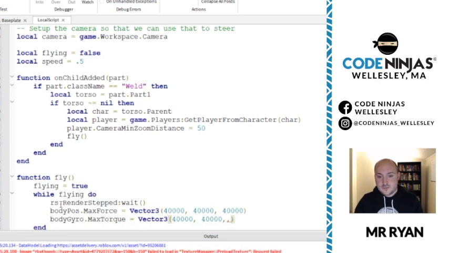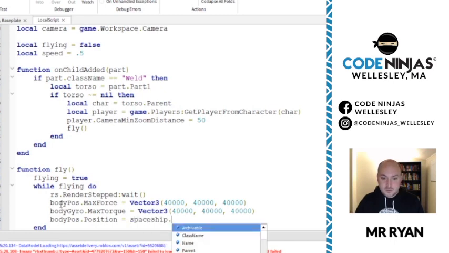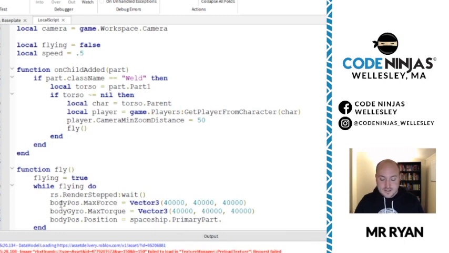And again, it doesn't matter too much, but you want to set it to something big. All right, so now we want to calculate our new position. How we're going to do that is we're going to set our new body position equal to our spaceship primary part position. So that is the position that your spaceship currently is in. And then we're going to add to it some of our calculations here. So what do the calculations look like?